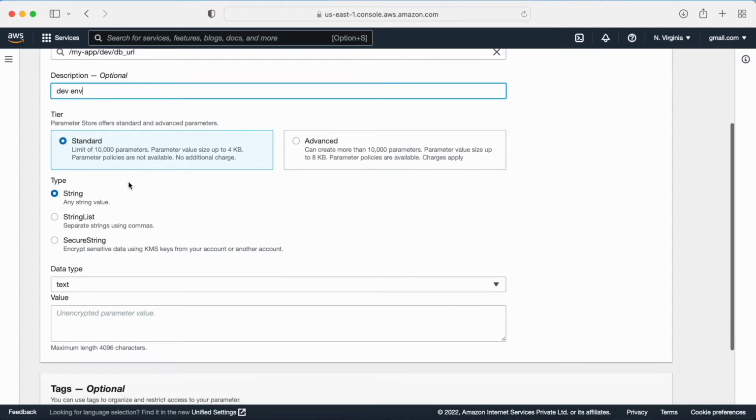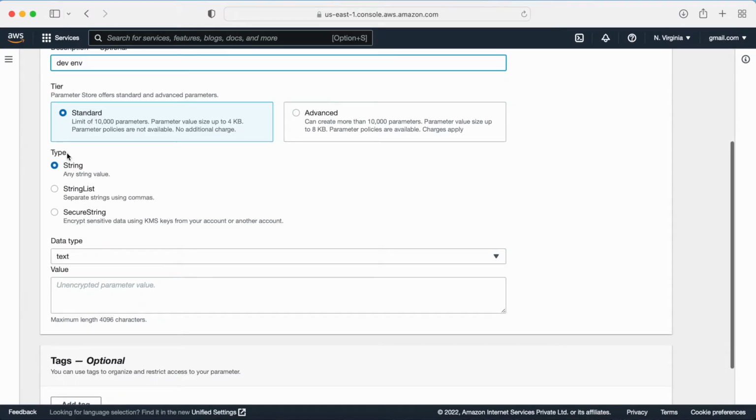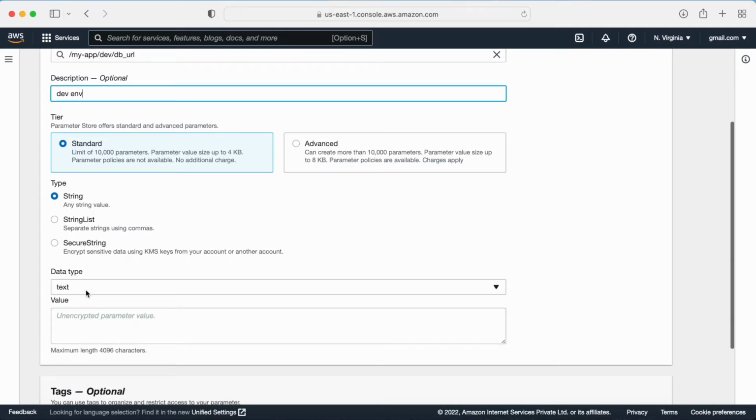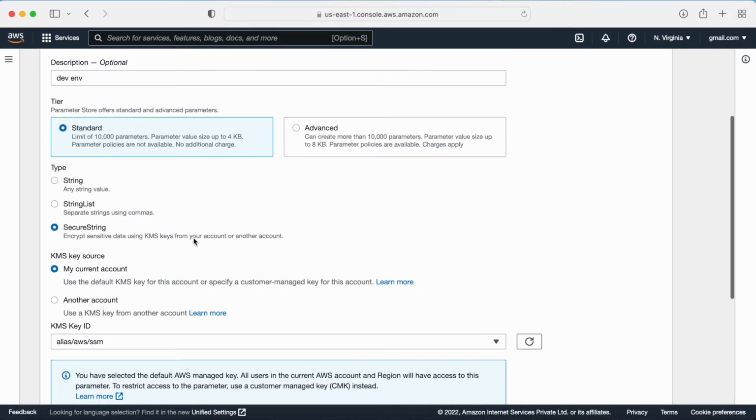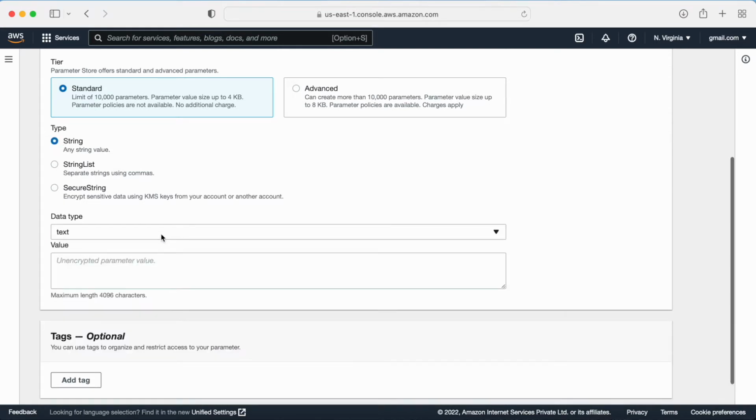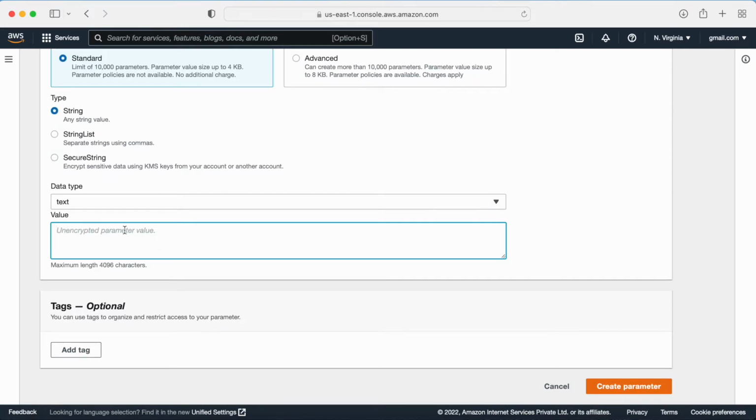Right now I'm going with Standard, and in the type I have three options: one is String, the other is StringList, and the third is SecureString. For this I will go with String, and from here I will select text only. In the value I will provide the URL value. I'm just assuming this is the URL of my database. This is not an actual database, we have not created one, but once you have the actual database URL with you, you can use that as well. We are just assuming for this demo.